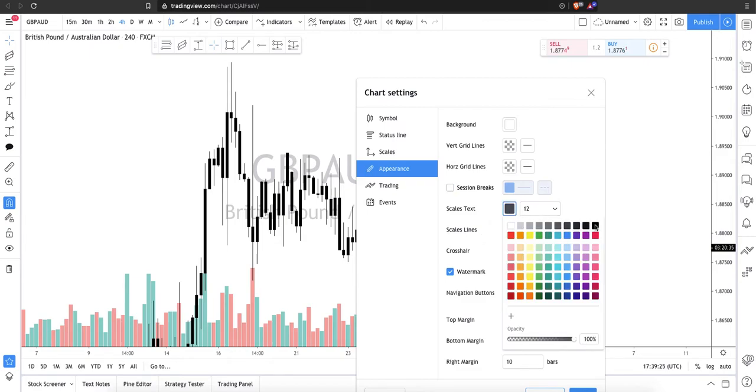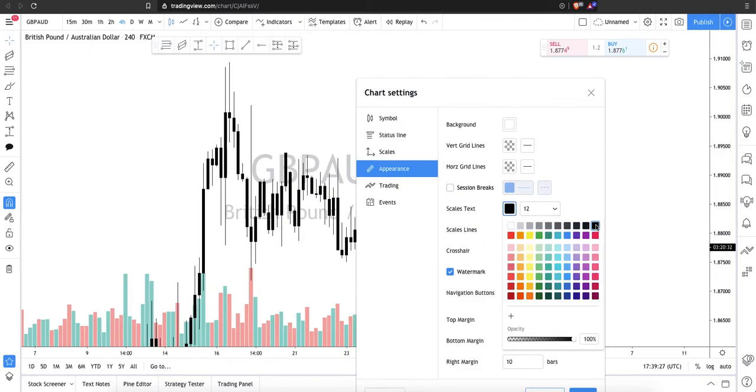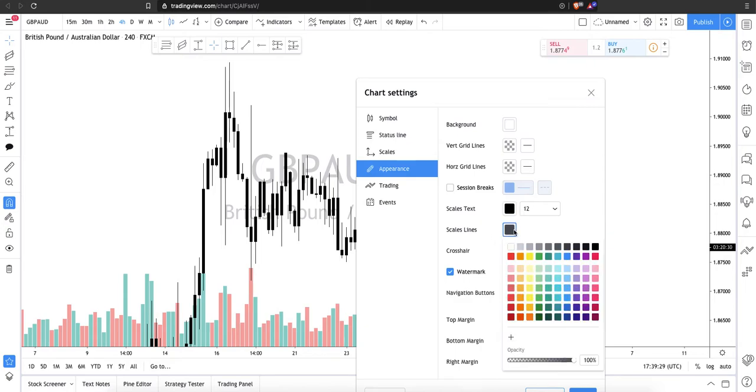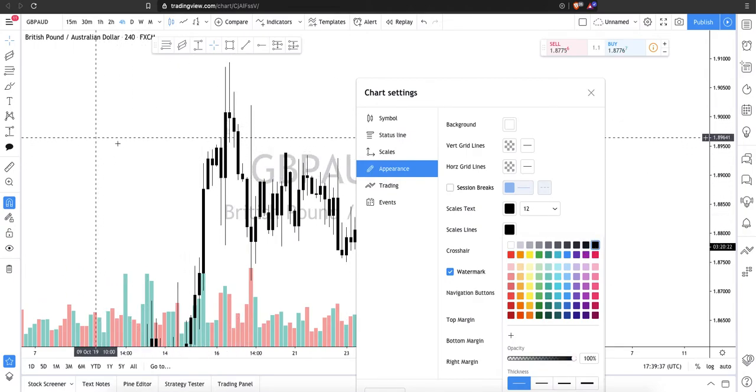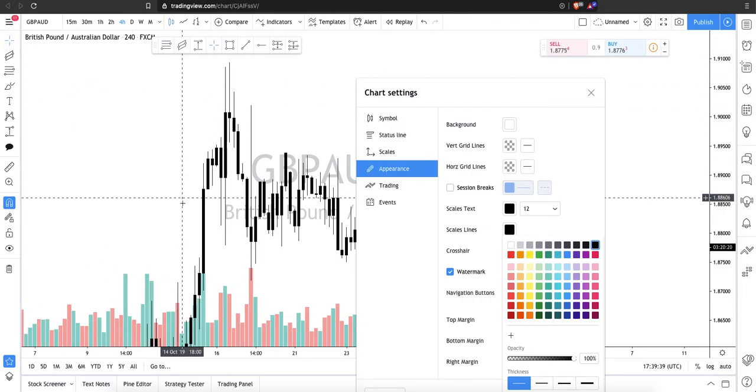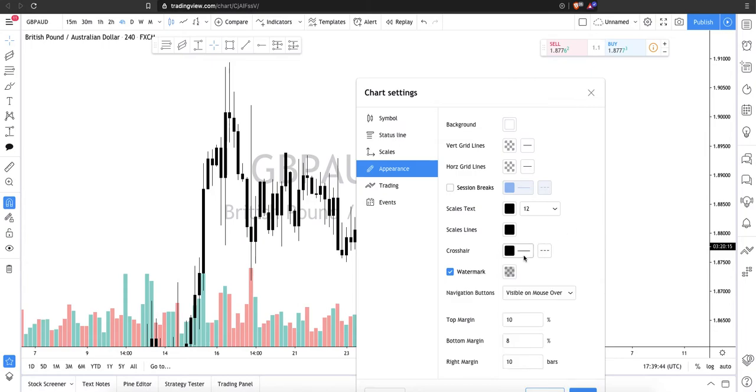Scale text, we need this to be black. Okay, scale lines, we need these to be black. Cross set, I need this to be black. Cross lines or the crosshairs, this tool, which is also right here. I like mine to be black and thin as possible.